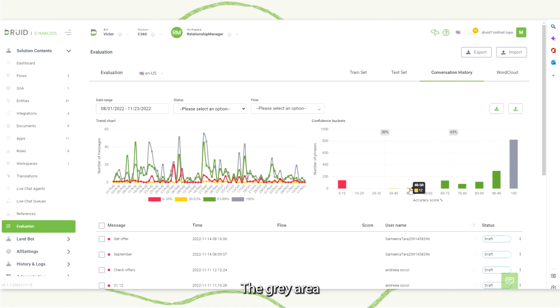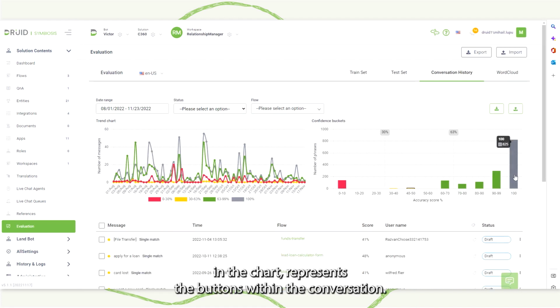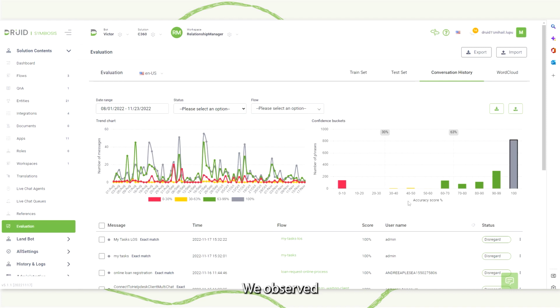The gray area in the chart represents the buttons within the conversations. We observed that whenever options were presented in a way that was intuitive for the users, they jumped in and used them. With this, we debunked the myth according to which IVR bots are not appreciated, because IVR bots with intelligent options are highly appreciated.